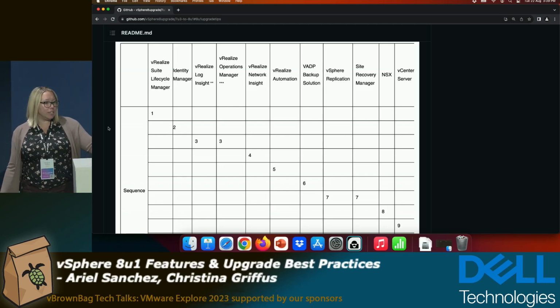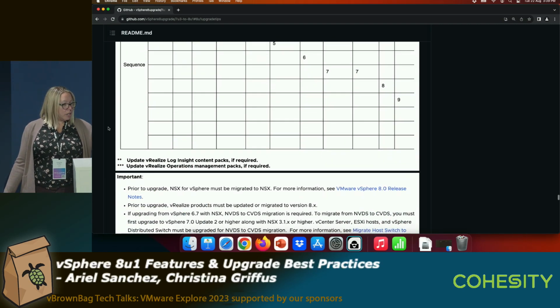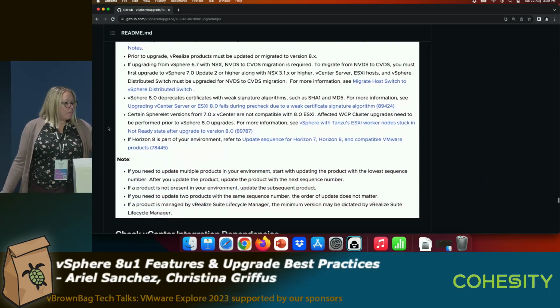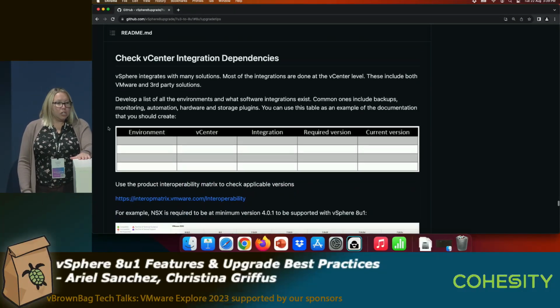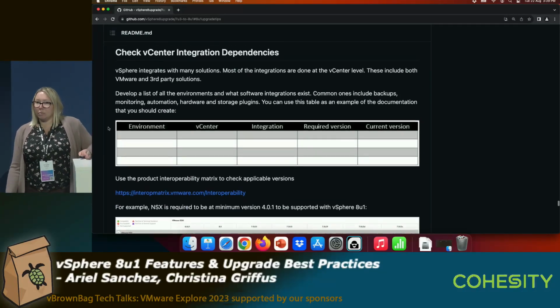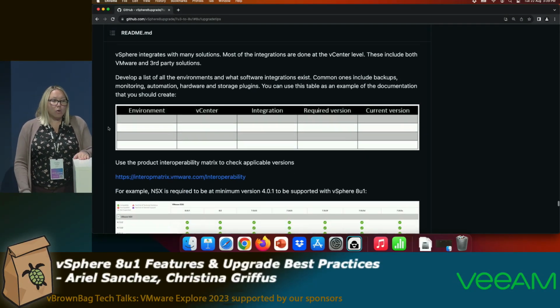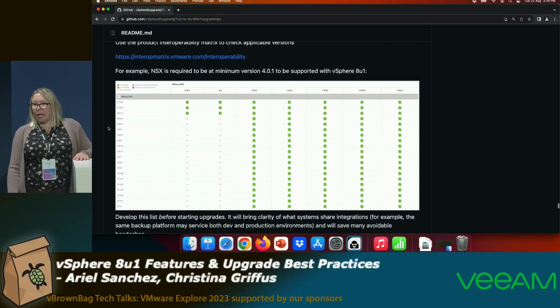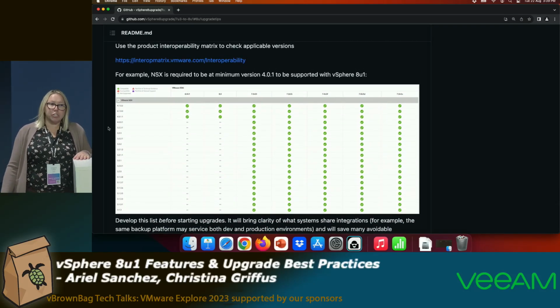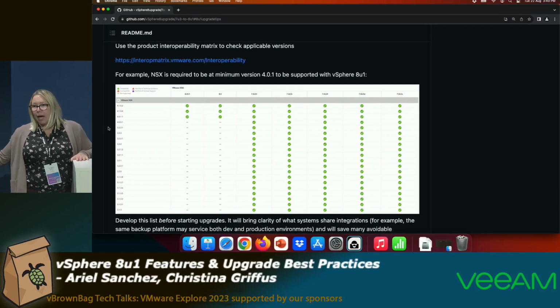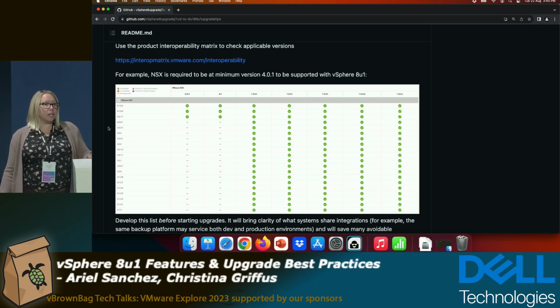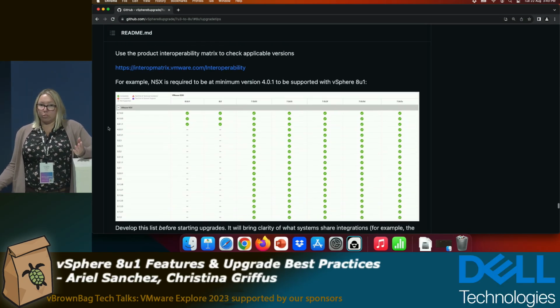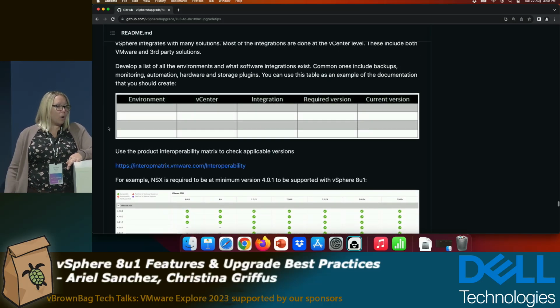So, for example, if we take a look a little bit below, I think we have an example of NSX. Yep, vCenter integration dependencies. So NSX specifically, you have to be on 4.0.1 to upgrade to 8U1. A lot of customers are still on NSX 3.x at this point. So this is a huge consideration to think about, and NSX upgrades take some time. So that's going to require its own planning.